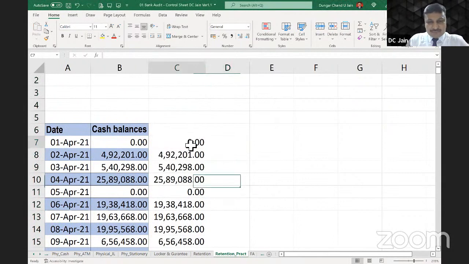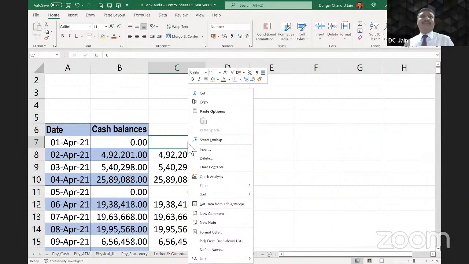And one more incidental observation: if I right click here, you can see insert with 3 dots, delete with 3 dots, while cut and copy have no dots. Few are there, few are not there. What does that mean? Can somebody tell what that indicates?